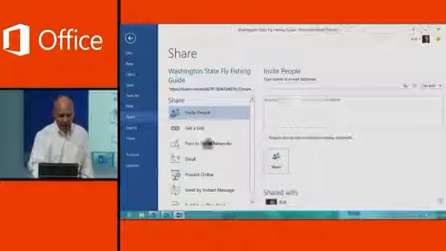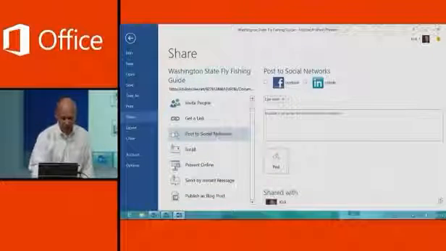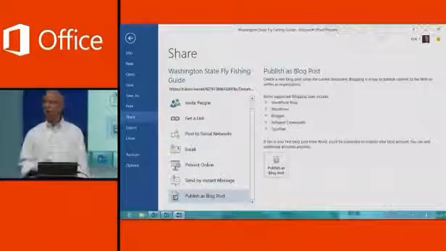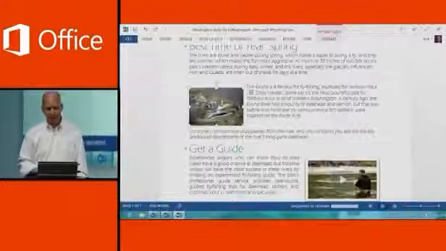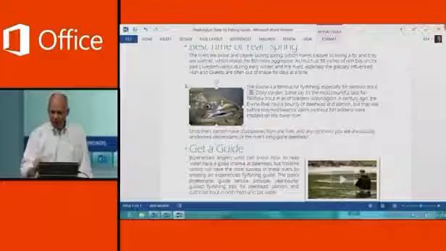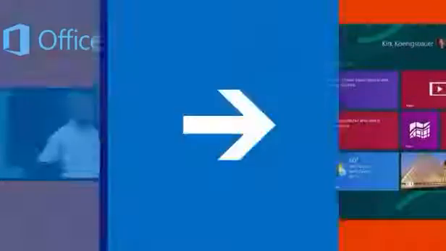I could go ahead and tap on social networks. I could post it to Facebook if I wanted to share it with people. I could scroll down and publish it as a blog if I'd like. There's lots of different choices. For now, I'm just going to go ahead and save it. Saved up to SkyDrive, and I'll close Word, and I'm going to switch machines.